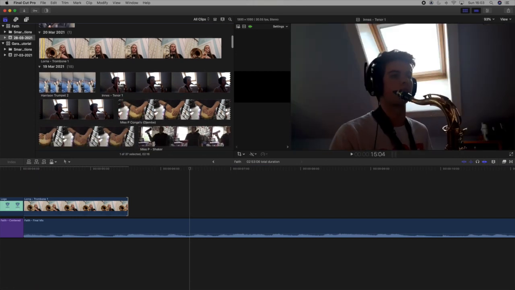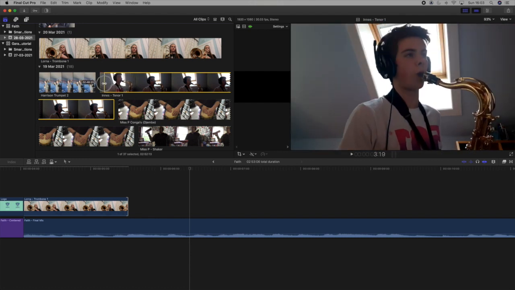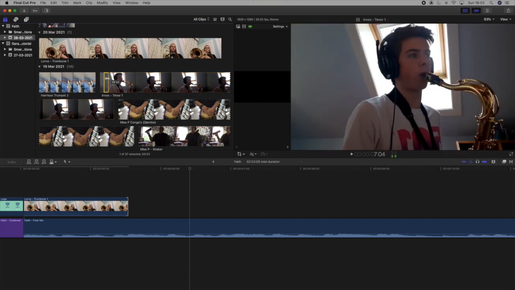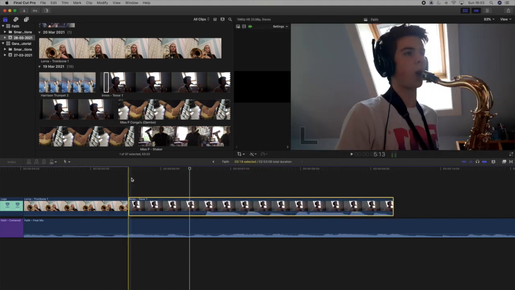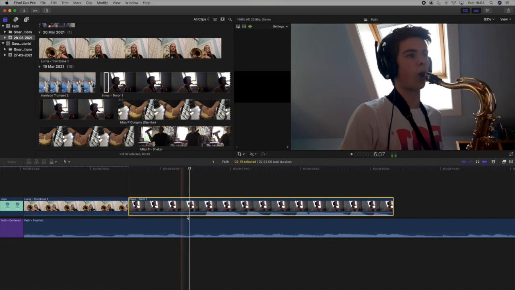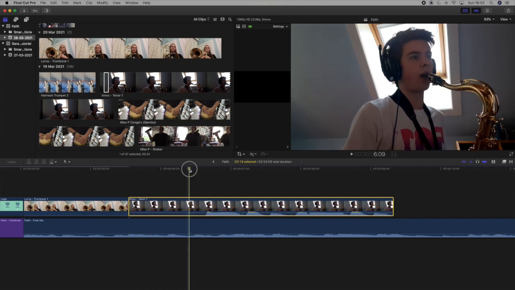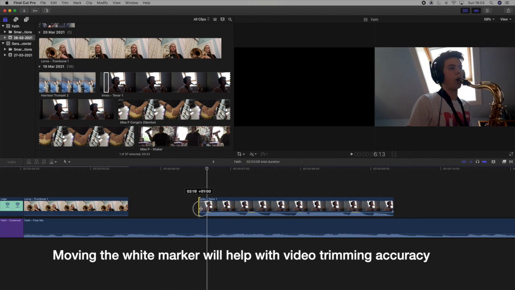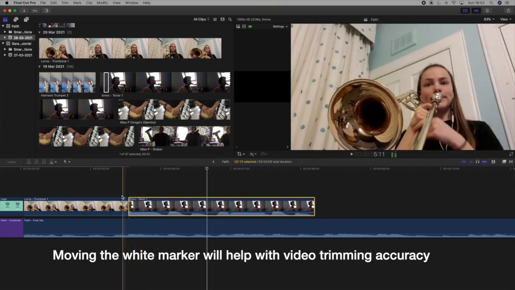So here's Innes here. There we go, so that's his point of entry. There we go, I'll move that and click and drop it in there. So he starts playing there, but I need him to start playing here. So I'll move the white cursor to make it a bit easier. And I'll just get rid of all that empty space at the beginning. And I'll snap it back to where he plays.